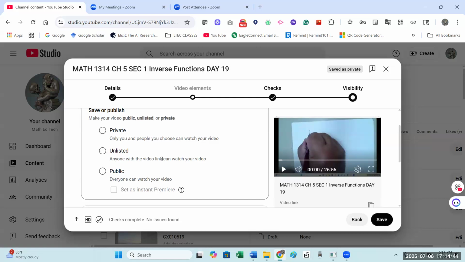If you set it as unlisted, no one will be able to see it anywhere. If you do it as private, only the people you allow can see it. In other words, you send them a link and they can watch it. All mine I set to public. Anybody who searches Math 1314 Chapter 5 Section 1 will be able to see this video. But it's up to you whether you want anybody to watch it or not.